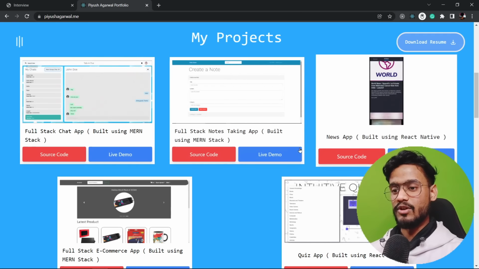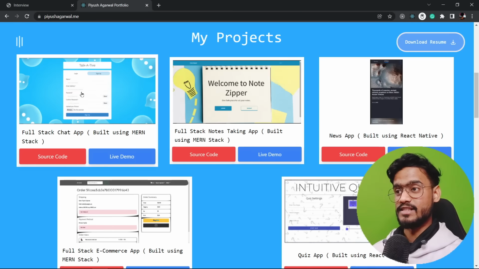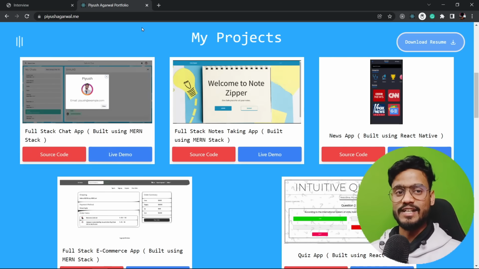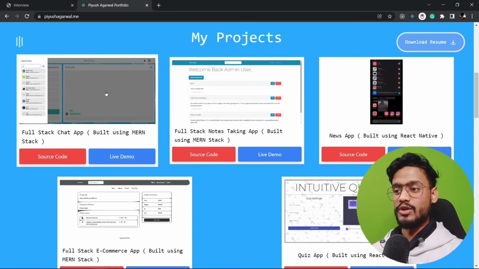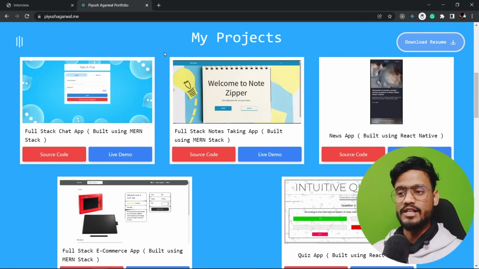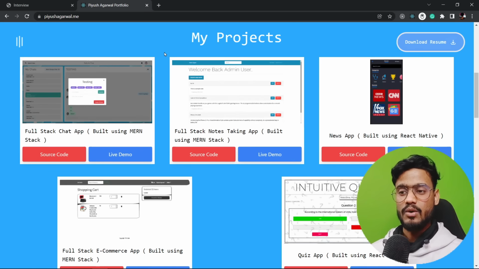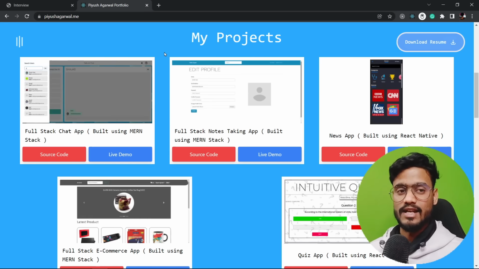So I showed him all the projects one by one, and he liked this project a lot, the chat app with Stack. The tutorial for which I've already created on my channel, so you can click the link in the description or the I button above to learn how you can also build this project with Stack. He asked questions like, why did you use a particular tech stack? Why did you use this database and this front-end technology and stuff like that?